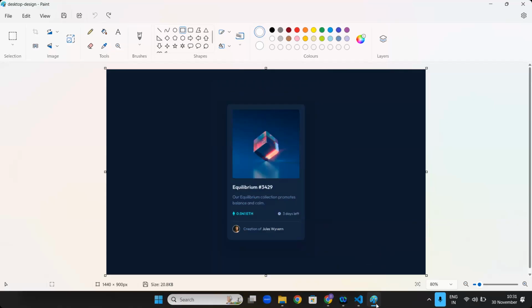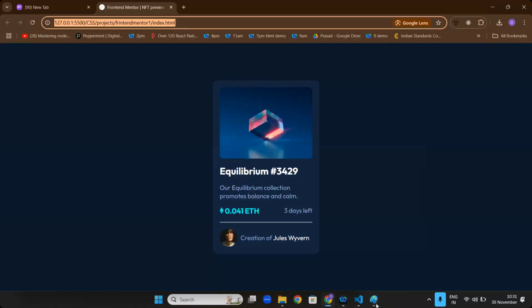This is my design. This is his design. May not be 100% accurate, but mostly. And I want you to go to Frontend Mentor and try these things, sir. Some days before I told you some websites, CSS Battle and all. Try those things also, the same way.